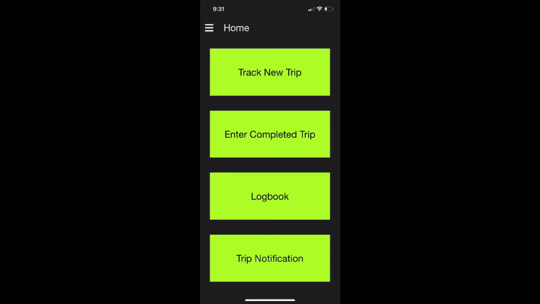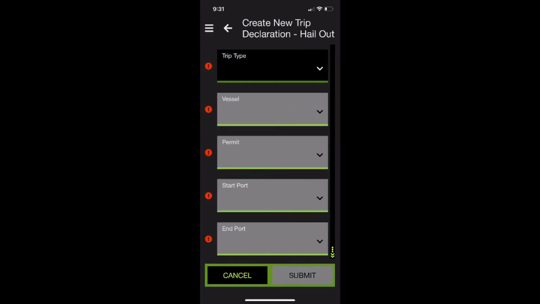To begin our Hailout, we're going to the button at the bottom of the screen. Now this screen is what your home screen should look like when you log in. And you see the trip notification button down at the bottom. So I'm going to tap that. And if you get confused, you can see that up at the top of the screen it does say Hailout and it does say trip declaration. This is a different format from what your electronic reporting report looks like. And this just sets up the framework for that.